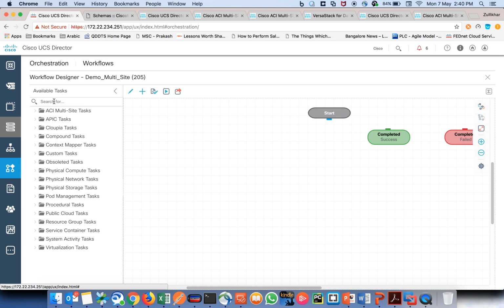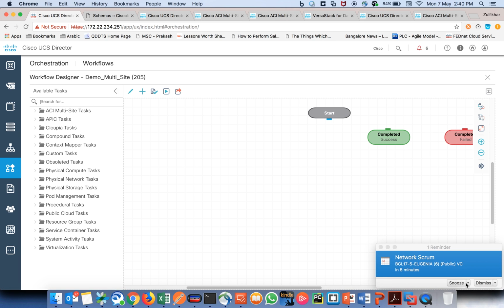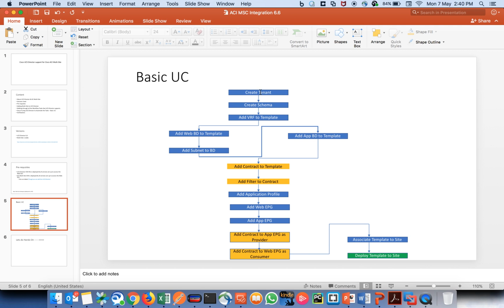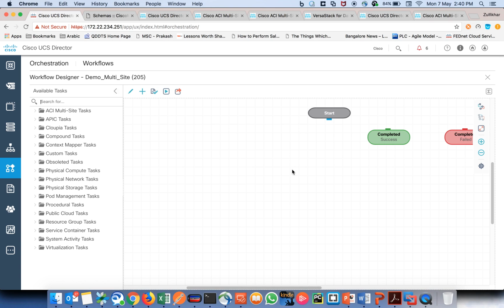Okay, now let's do a basic thing. We don't have to do everything. Let's try to create a tenant and create a schema. Once I show you, I'll show you how this task has been organized. We just trigger it and see how it is created on the multi-site. We can do a verification. Now we can search for tenant.